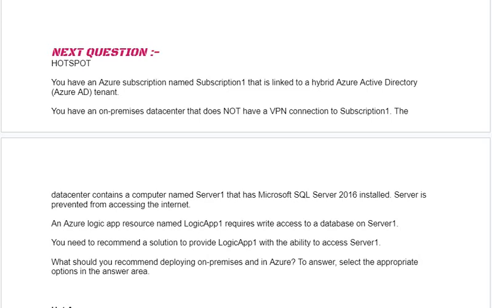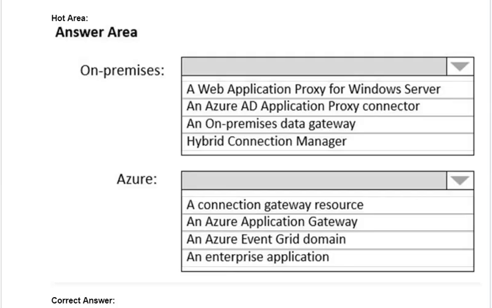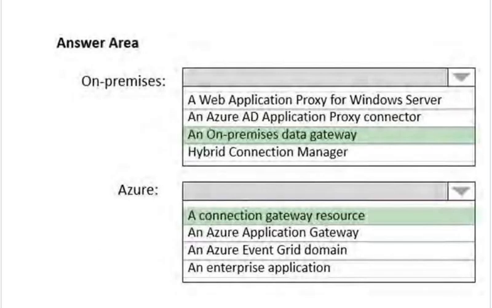What should you recommend deploying on-premises and in Azure? To answer, select the appropriate options in the answer area. Now this is the answer area. And this is the correct answer.